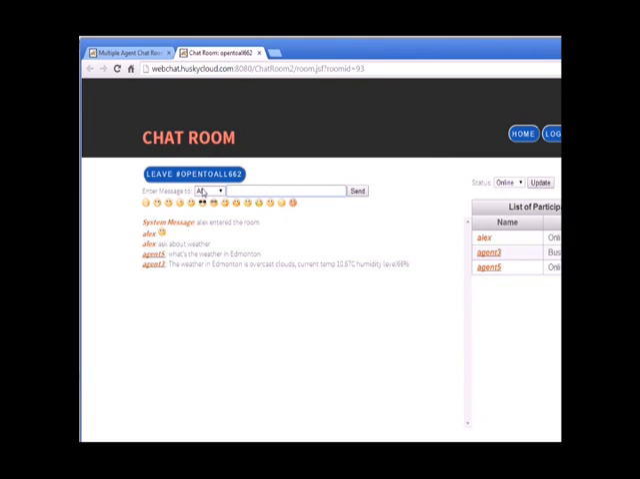And let's try sending something to agent 3 as a whisper, like what's the weather in Athabasca. And you can see the message is now in the room. And agent 3 is working on getting it. Okay, the weather in Athabasca is clear sky, with the current temperature and humidity level. And if we send a general message, say what's the weather in Tokyo. This is a public message. We expect agent 3 to respond with a public message as well. The weather in Tokyo is clear, 21.